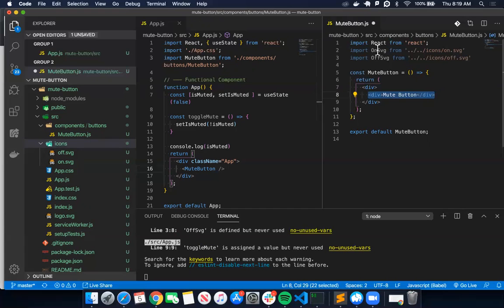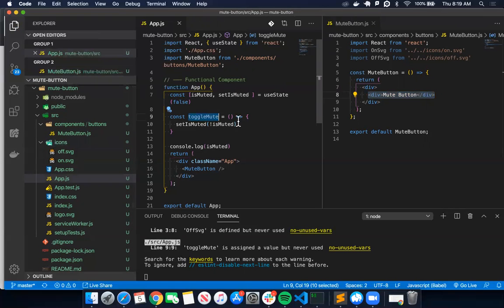So I've got my state in app. I've got my toggle mute in app. So in this challenge, in this lecture, we want to emphasize props and passing props down from your parent component, app.js, down to our child component, which is our mute button. I want to pass down app.js state is muted into mute button. How do I do that?